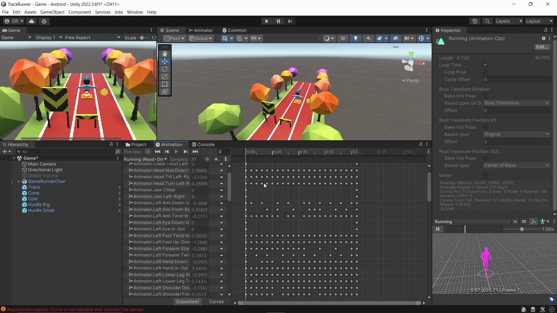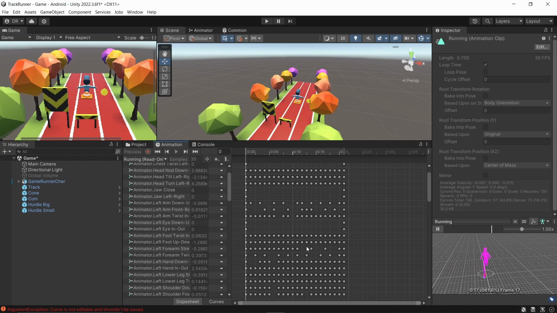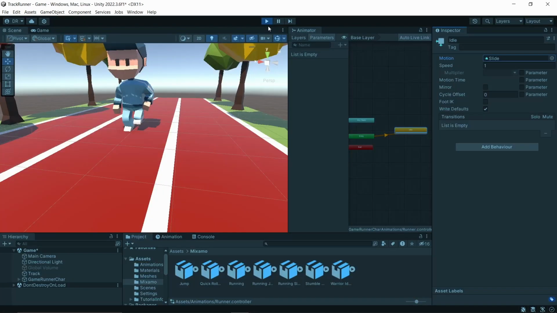I can actually change the animations from Unity as well. The Mixamo animations are generally read only. I would have to copy this animation and then I can edit it. But I think it will be better for me if I make new animations in Blender itself. So I will do that later. Let's just keep these animations for some time.